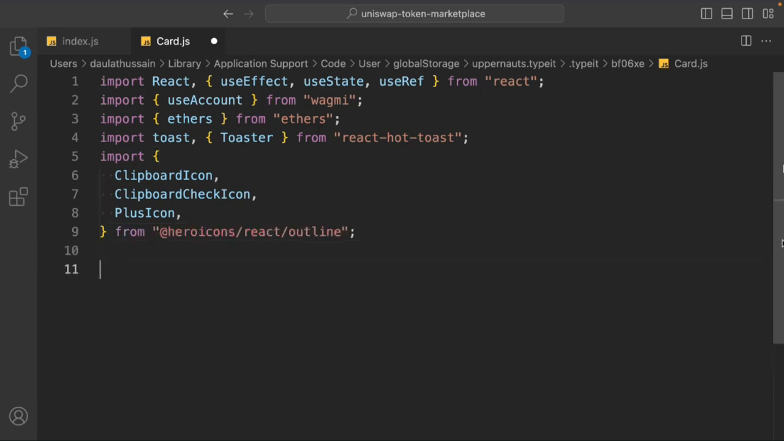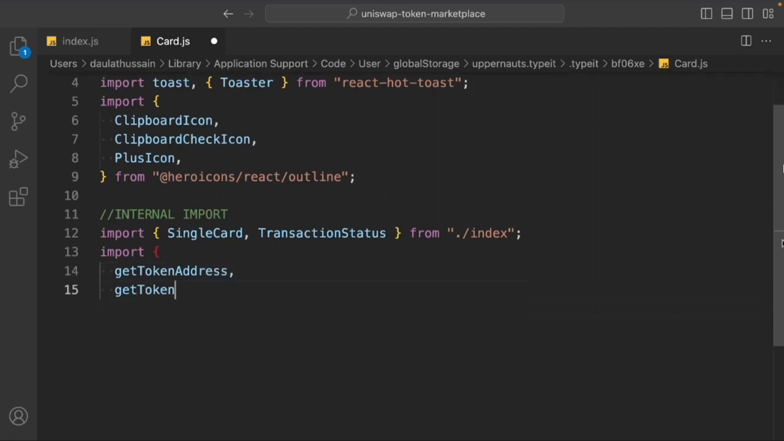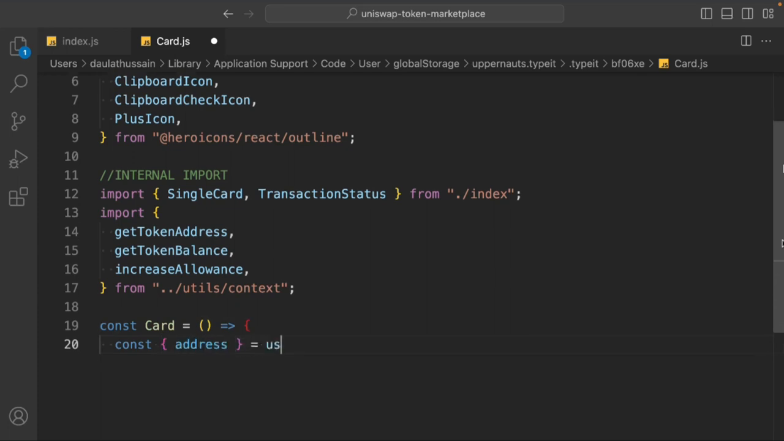Now we can come back here. Let's do the internal import. We'll say import SingleCard, TransactionStatus, and it's coming from index. Then we have to import the getTokenAddress function. Then we have to import the getTokenBalance function. Then we have to import increaseAllowance, and that's coming from the util context. Then we can take this Card component. In that we have to take a state variable. So we'll take this address, and that's coming from useAddress.